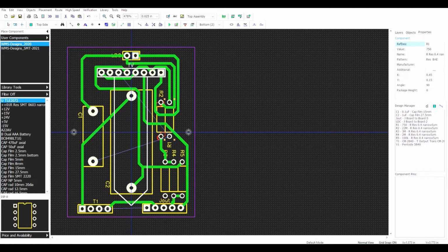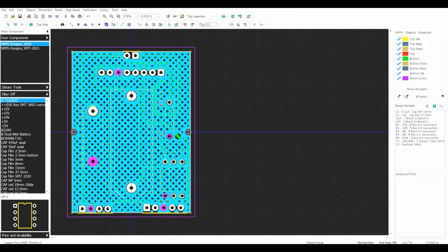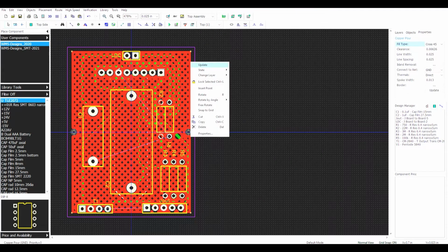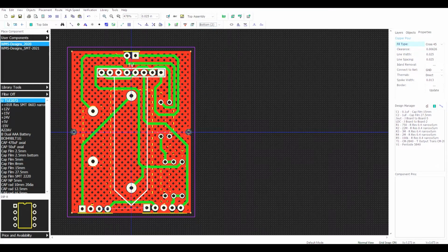Yeah, good. And then notice there are some rat lines showing up, and that means there aren't connections, but that's all stuff that goes to ground. So I actually need to go back to my ground pour here and update it. There we go. And then go ahead and look at the bottom. And I think that looks all good.